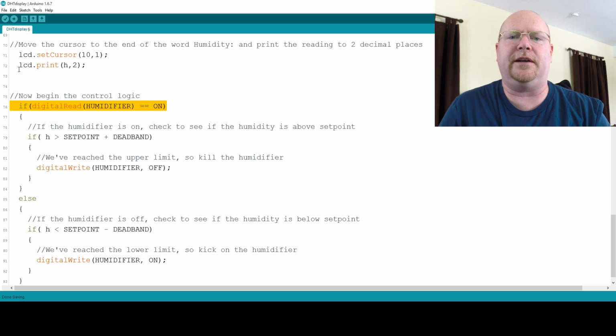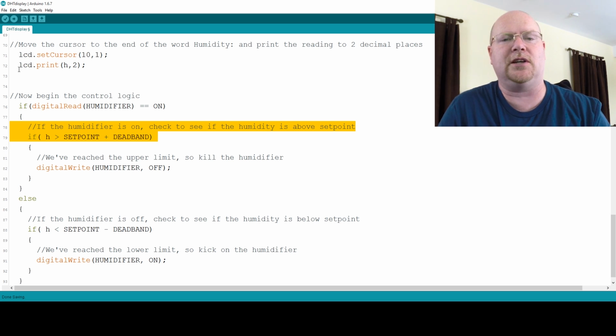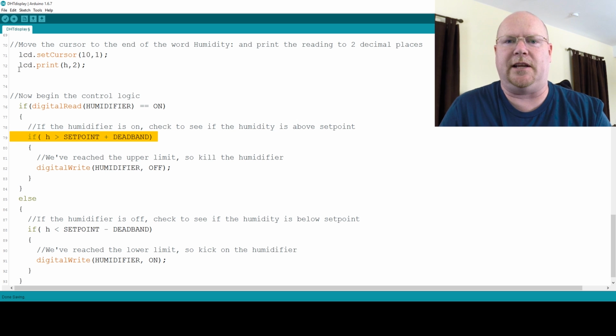Now, even though we defined the humidifier pin as an output from the Arduino, it'll still let us go read that pin and therefore know whether the humidifier is on or off. If the humidifier is on, we'll drop down inside these curly braces. And what do we want to do there? Well, we want to check and see how does the humidity level compare with our set point plus our dead band. And that's what this if statement does.